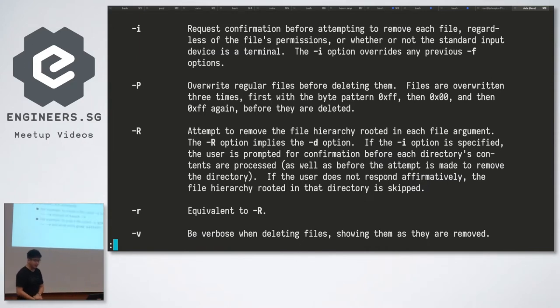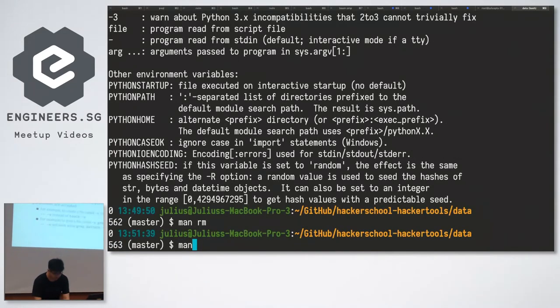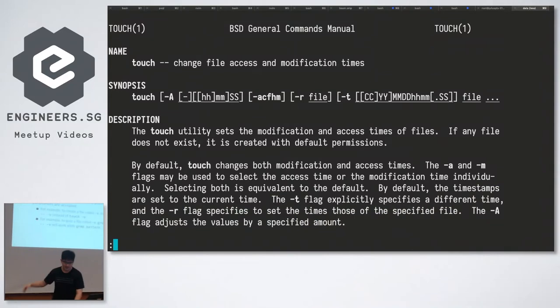A double dash is used to signify the end of command options. For example, sometimes you want to create a file. To create a file, you use a command called touch. There are many uses of touch, but one of them is to create a file. By default, if any file does not exist, it is created with the default permissions.